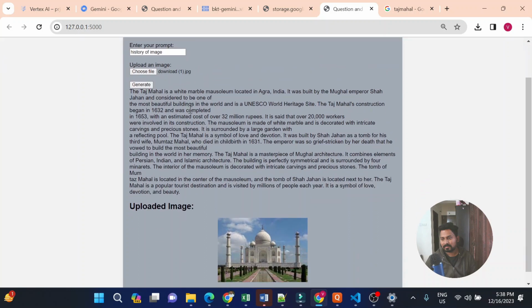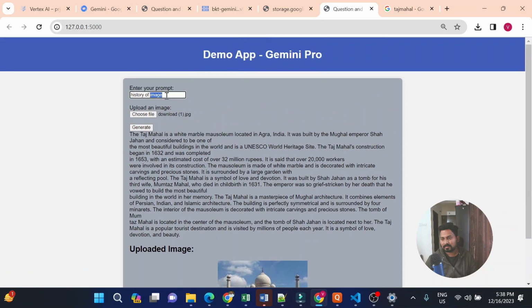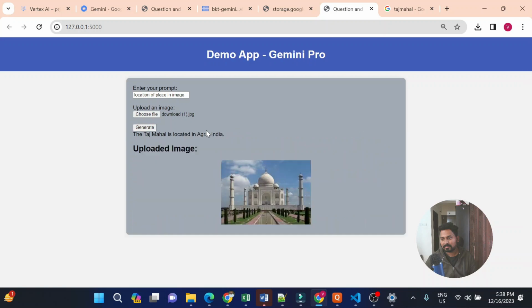Whatever we ask, it will provide us. So we can ask for the location of the place in the image. So it should provide us the location, not the image location, the Taj Mahal location. The Taj Mahal is located in Agra, India. Okay, so it is working completely fine. Now what we'll do, we'll try to deploy this application on Google Cloud Run. Okay, so let me go back.